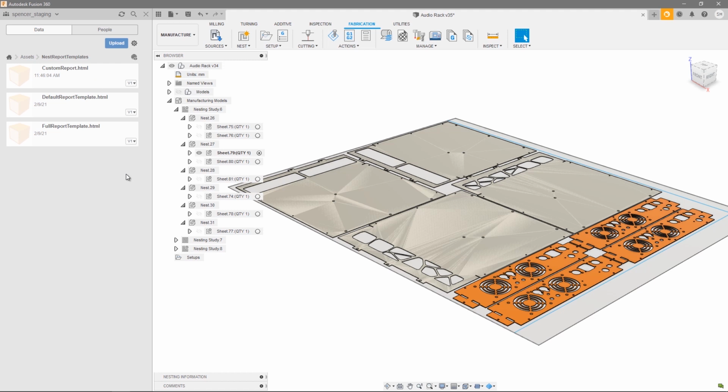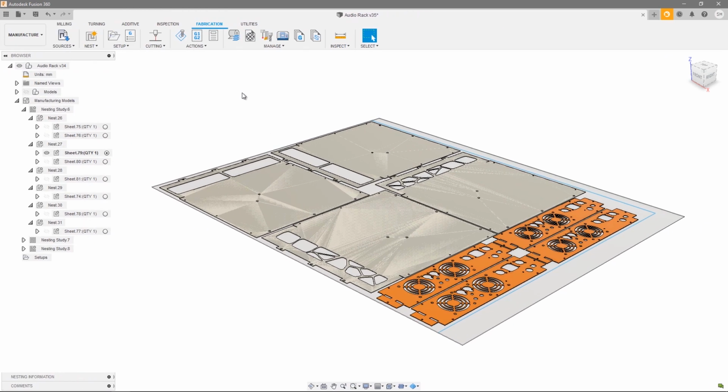What I would recommend is making a duplicate of one of the reports and then going ahead and making edits from there. These reports are perfect to hand directly to the machine operators or to give you an overview of the nest properties.